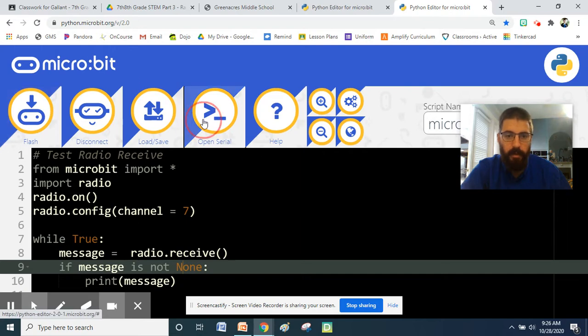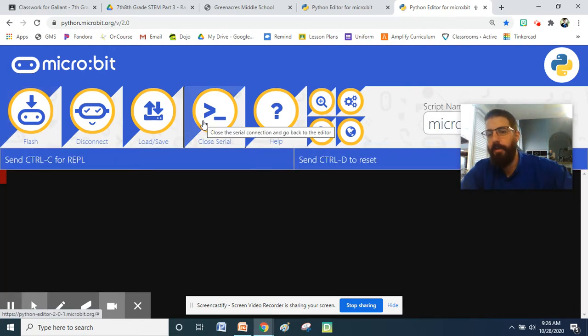Okay, nothing's appearing on my screen and nothing's appearing on my terminal. Now, the reason nothing's appearing on my terminal is because I only have one microbit, so I can't send a signal to myself and then re-download another program and receive it. It has to be immediate. Okay, so this is where your partner comes in.